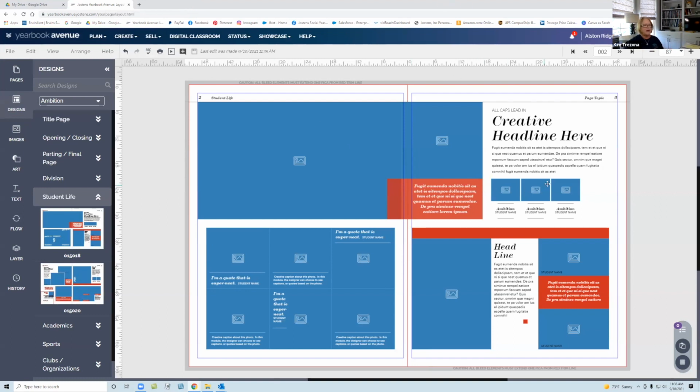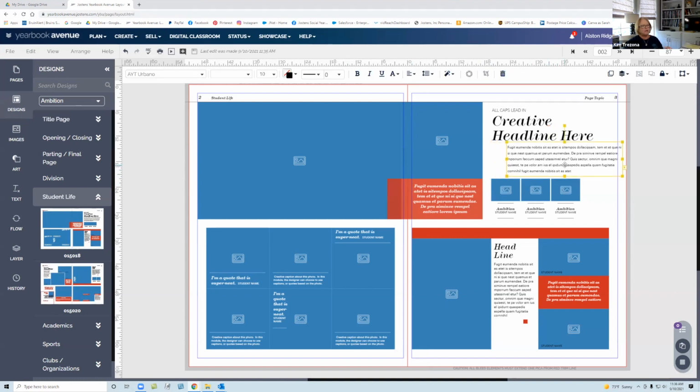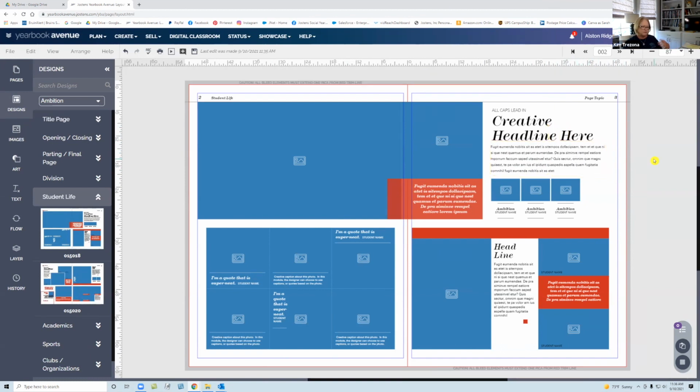I had one advisor one time, I love her so much, but she could not keep her text out of the edges over here. It was always out here in the middle of no man's land, is what we call it, between the blue and the red. And you just don't know if you're going to lose a couple of letters on the ends of those words. So just make sure you really pay attention to those trim lines and all that kind of stuff. Let Yearbook Avenue talk to you.